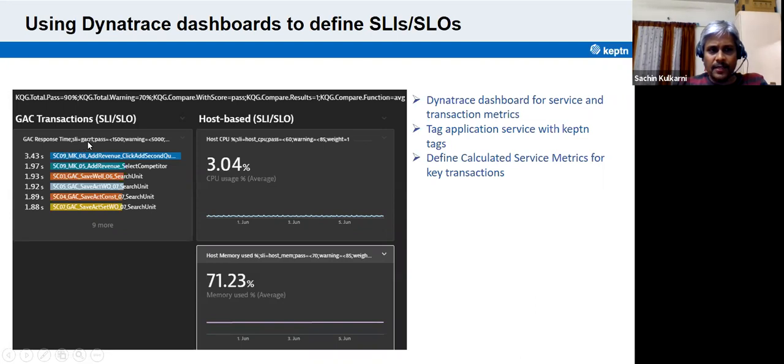If you see here, in one of the examples shown on the screen, the SLI we used is GAC-RT. GAC is the name of the application, and GAC-RT is an SLI, which is the response time. We have a pass and warning threshold here. 1500 milliseconds is the pass threshold, and 5000 milliseconds is the warning threshold. This is defined for the dashboard. At a cumulative level, 90% is a pass, and warning is 70%.